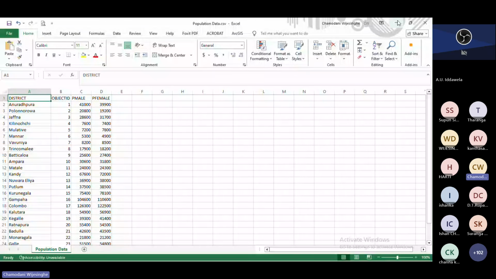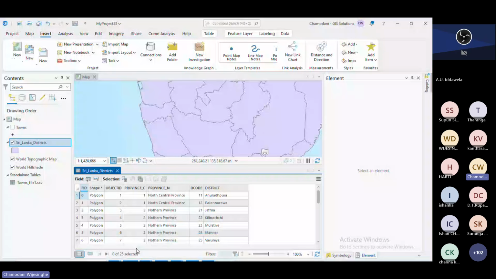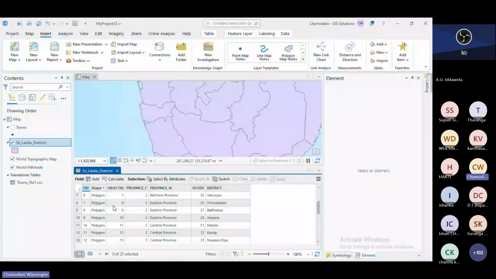And also, we have another common column called object ID. It has the numbers 1 to 25, and the attribute table also has that column, 1 to 25. So we can join this table using either the district field or the object ID column. However, using the district field may sometimes cause some issues. So what are the issues? This is because the district field is a text data type.